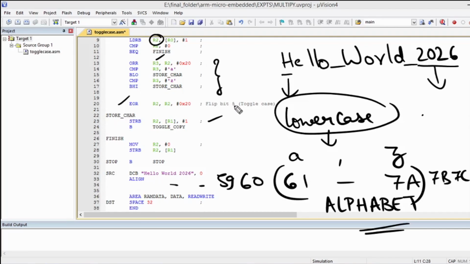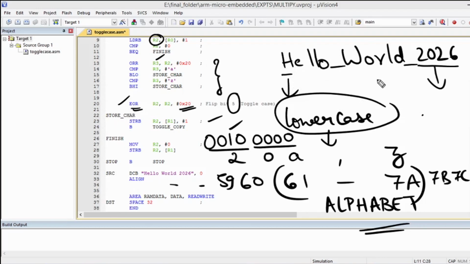Our task is very simple. We have to just complement the 5th bit position, and how do we do that? By performing XOR with the value of 20. 20 means we are considering the 5th bit position. As long as we perform the XOR operation, it doesn't matter whether we are considering a lowercase value or an uppercase value, it immediately gets flipped to the opposite side.